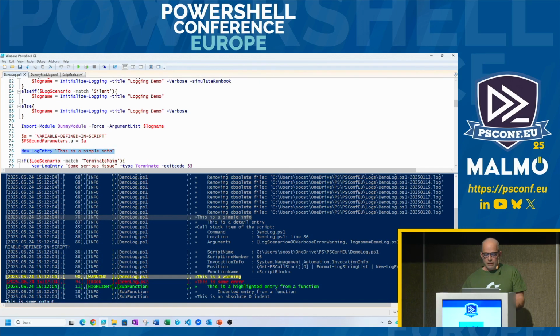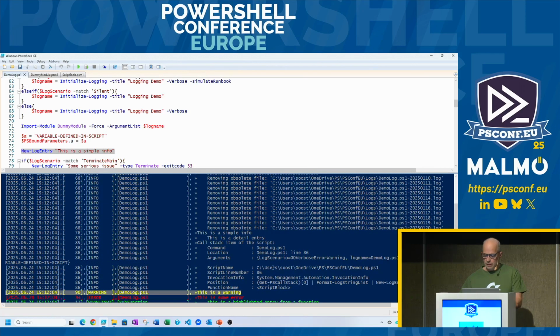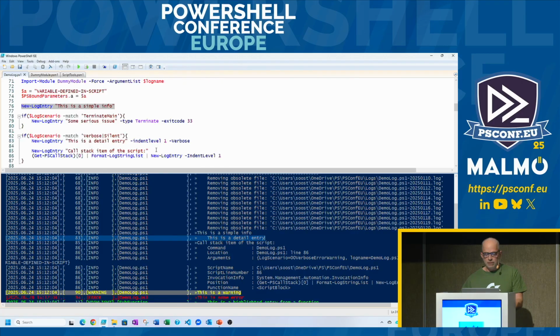We can have some indentation if we want to have some sort of detailed information which is not that important. We can apply some indent on it. So this was generated in line 83, and this is it somewhere. Okay, so this is the line. I specify the indent level to be 1.